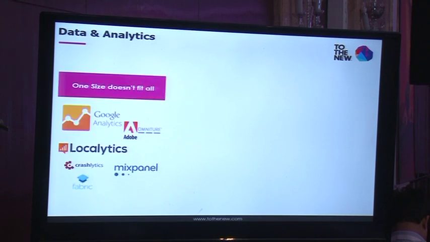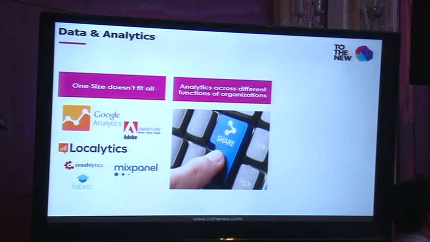Data and analytics, one size does not fit all. In our experiences, depending upon where we are, analytics is extremely important, but what do we choose? When we are starting up, we might use Google Analytics. As we go further and our maturity increases, we can use one of the most sophisticated analytic frameworks called Adobe Omniture, and we have Adobe people also here in this room. If we have a very strong focus on mobility, then we can look at Localytics, or if it is cross platform, we can look at Mixpanel. So these are some of the analytics frameworks which we have used.